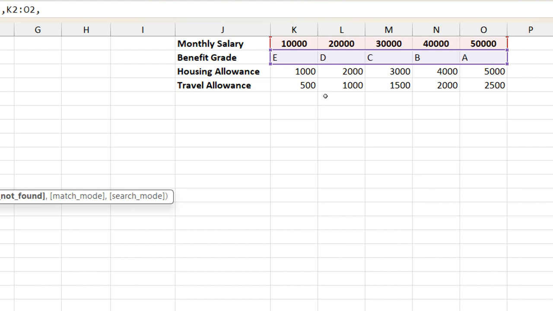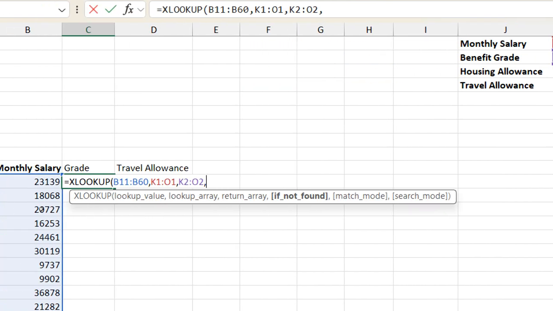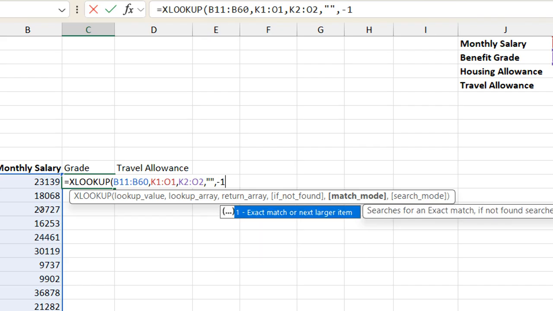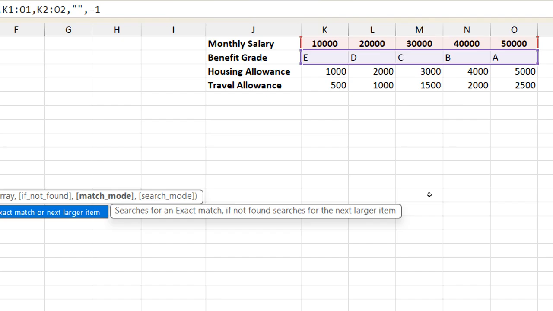Why -1? Because my data is in ascending order, smallest to largest. 10,000, 20,000, 30,000, 40,000. It's in ascending order, so I have to say -1. Close bracket or no need to close the bracket. Enter or control enter. Yes. So if it is fetching less than 10,000, there is no grade for it. So that's why it displayed empty.